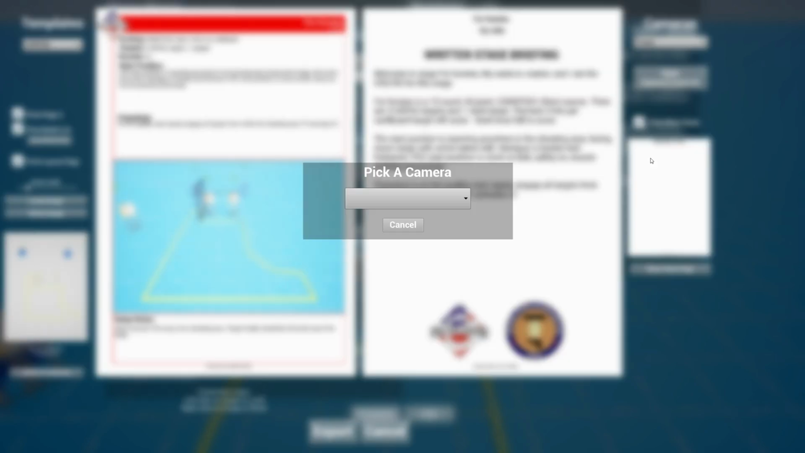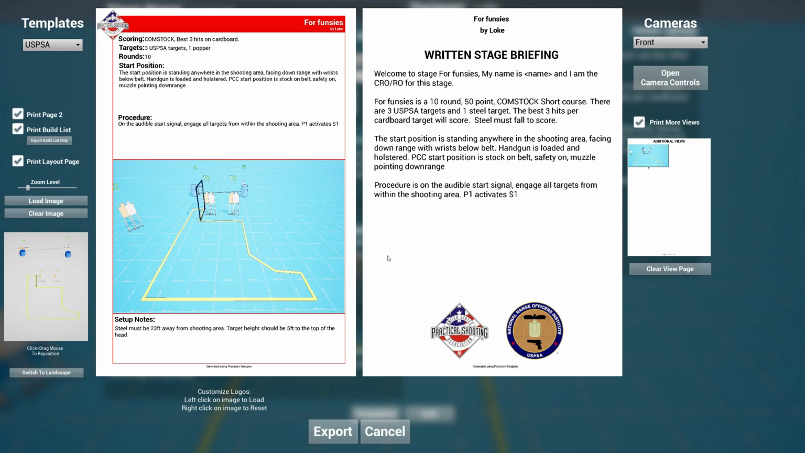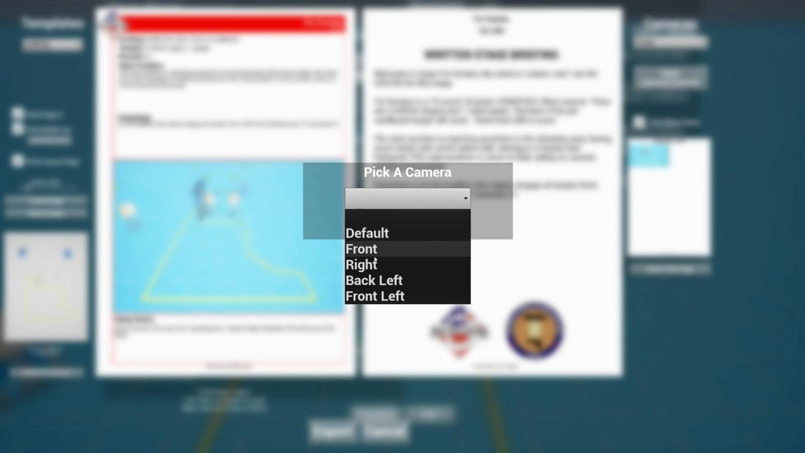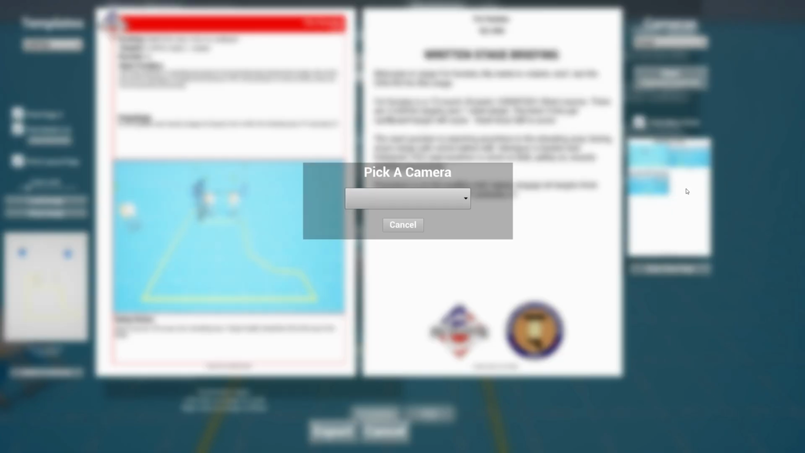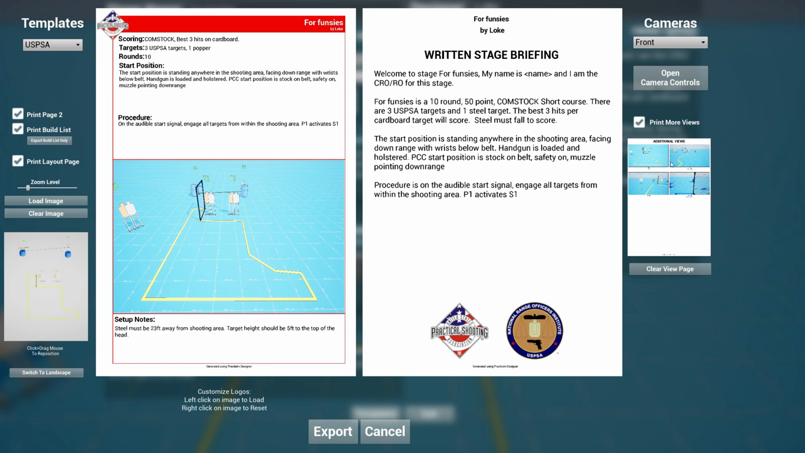So for instance, if I click here and I pick a camera, I want this to be front. I click here, I want this to be right. Click here, I want this to be back left, and then front left. So if you click on this, it will just clear this whole views for you. But now what will happen is when you export your PDF, you will also include this view. So let's do that. Let's export it.